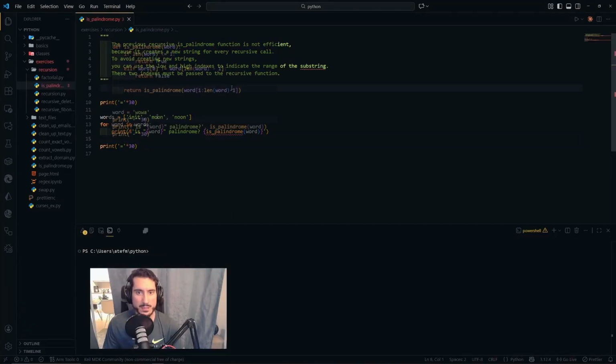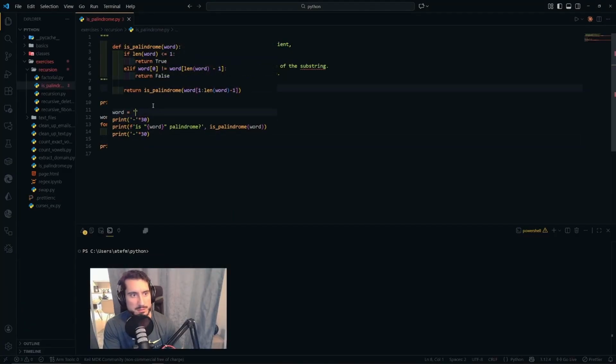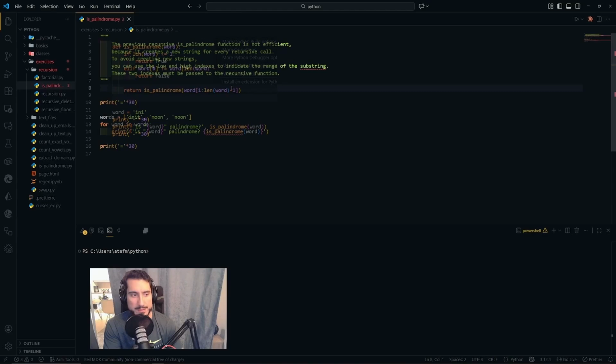Did you know that the previous isPalindrome function is not very efficient because it creates a new string for every recursive call? To avoid creating new strings, we can use the low and high parameters, and we can use a helper function, which is called a recursive helper function, to make it more efficient.